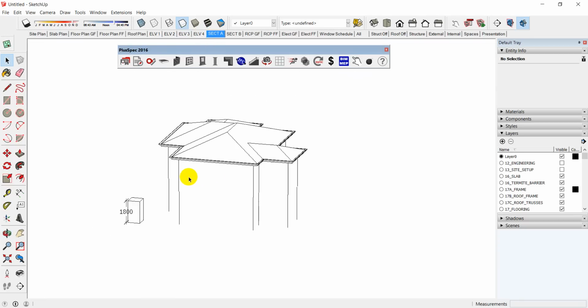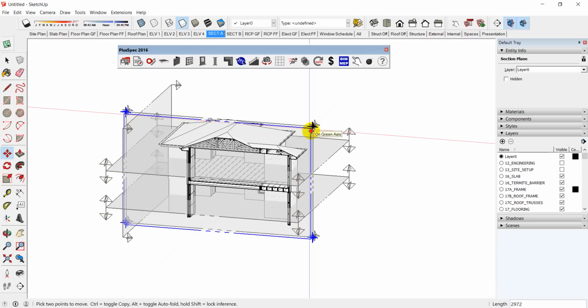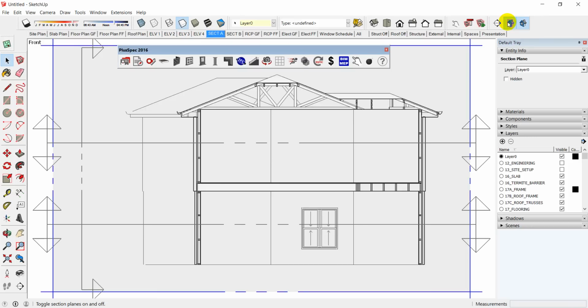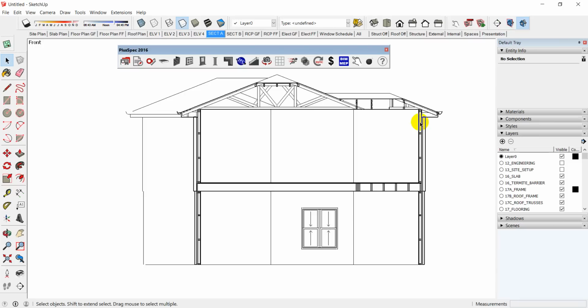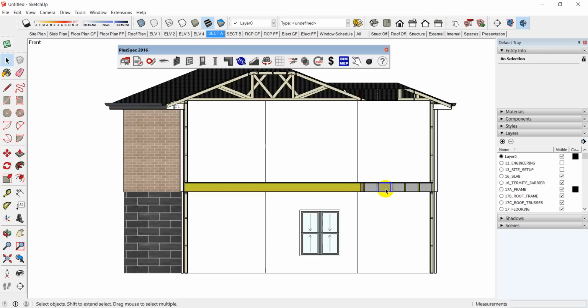So say I went to my section, I'll turn it on and I'll move it to where I want it to be, and you'll see that this would be as I would want it for, say, drafting. Okay, go back to here, turn this off, and now I have a section cut through. Now these joists are running this way, and everything's running the way it should.